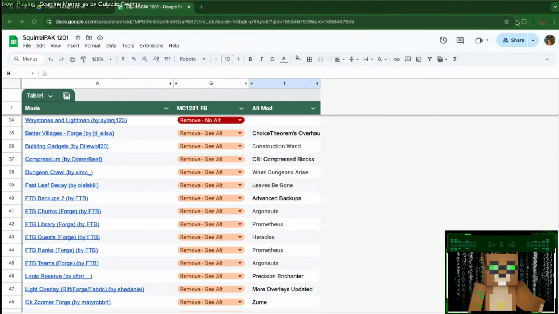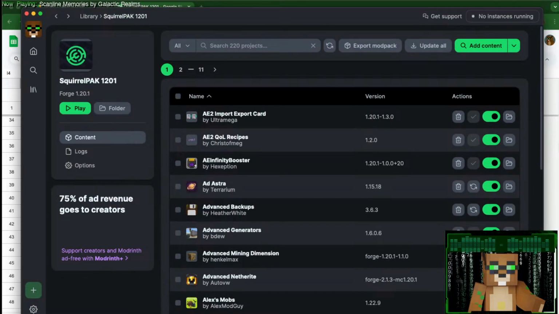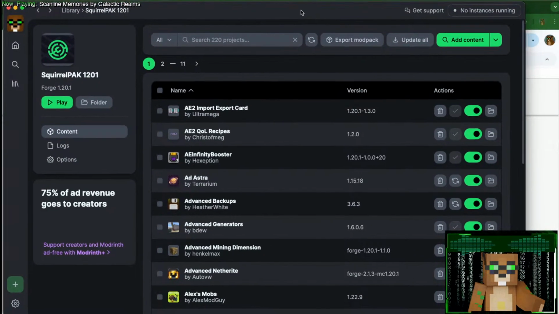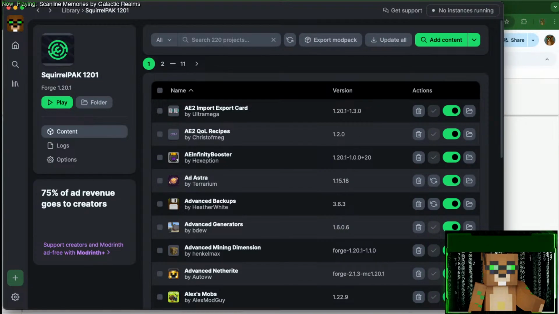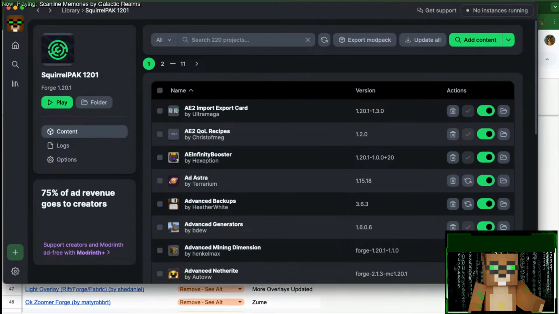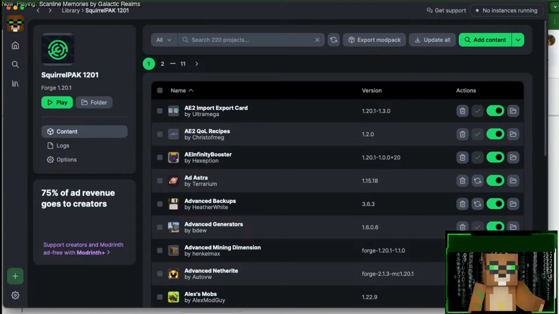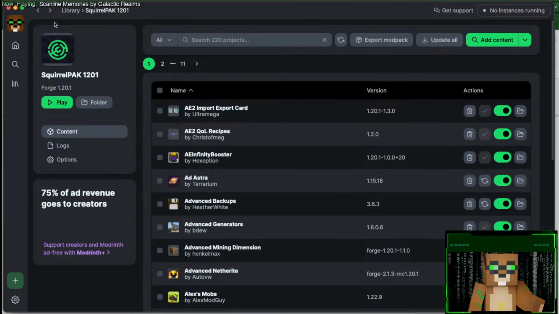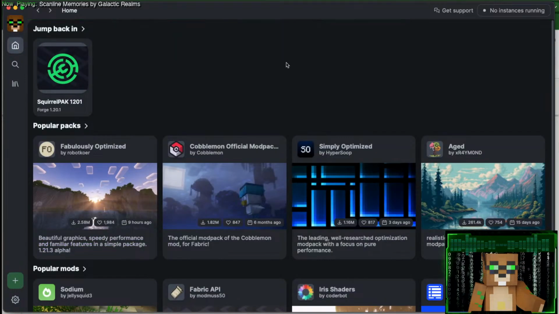So let's see if I can minimize. We select the mods. We did that. Let's go ahead and take a peek at the Modrinth app. Boop. And that's what it looks like. Let's see if I can move this out of the way. I like so. Yeah, that's good.